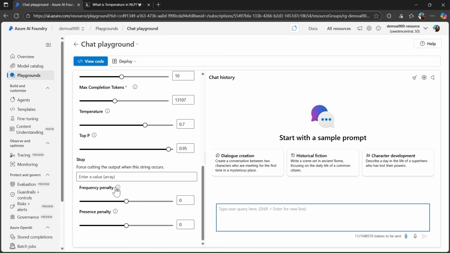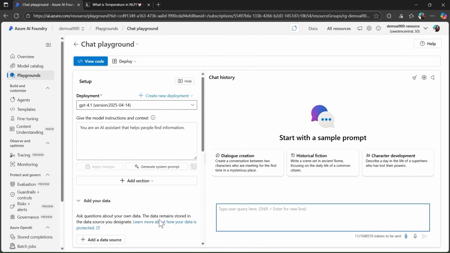I can also use parameters such as frequency penalty and presence penalty. Frequency penalty will decrease the likelihood of repeating the exact same text in a response, while presence penalty is slightly different because it will increase the likelihood of introducing new topics in a response. So I can play with those parameters and see how they impact the reply of my model. It's not mandatory to use them. The most important thing is that before starting to use your model, you provide the model instruction and the context.